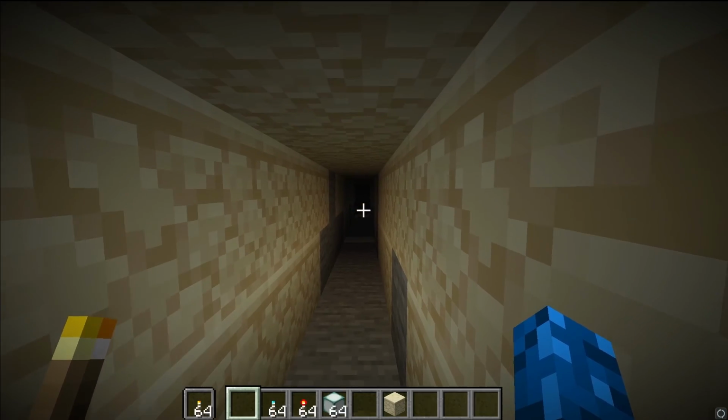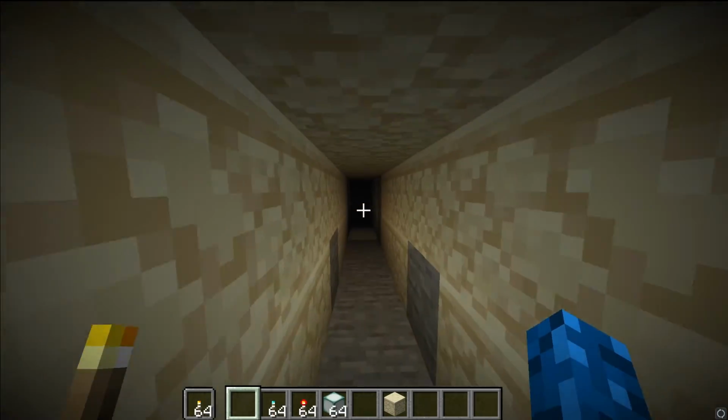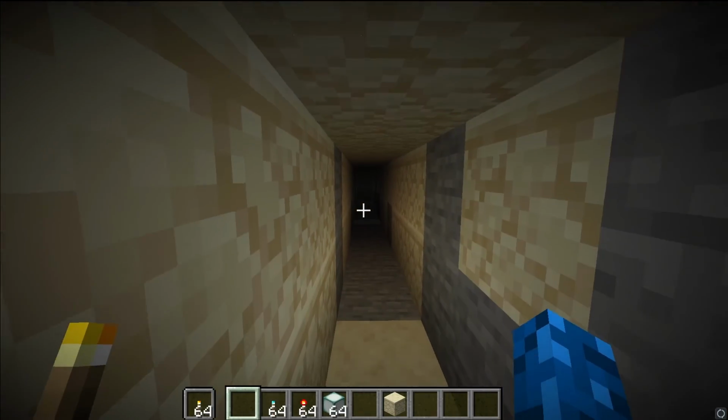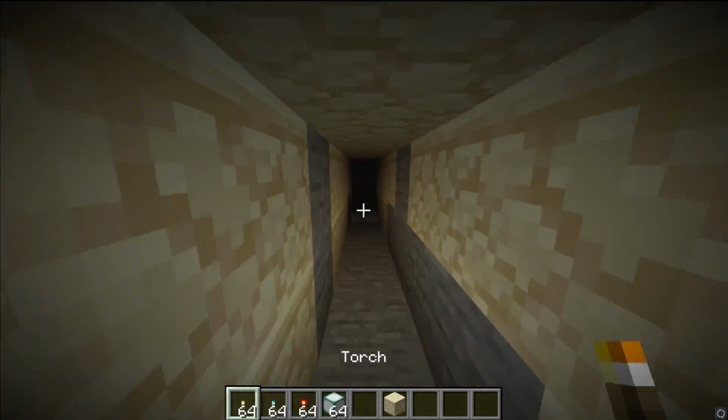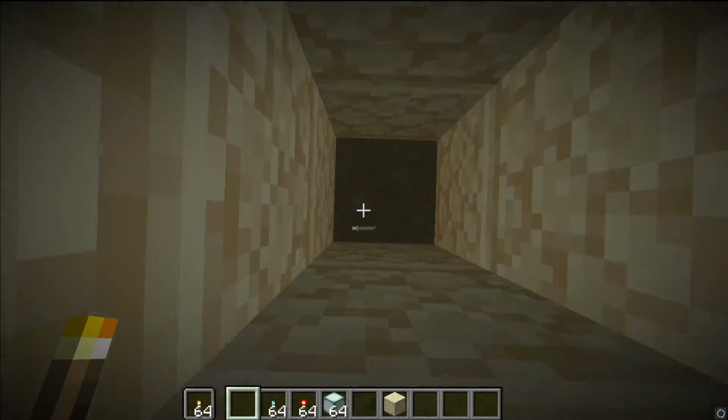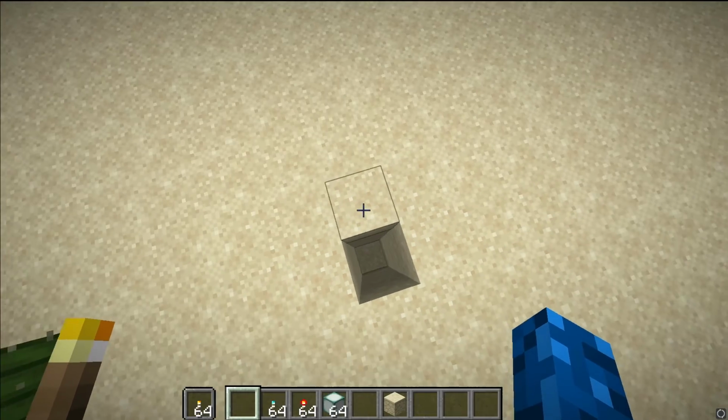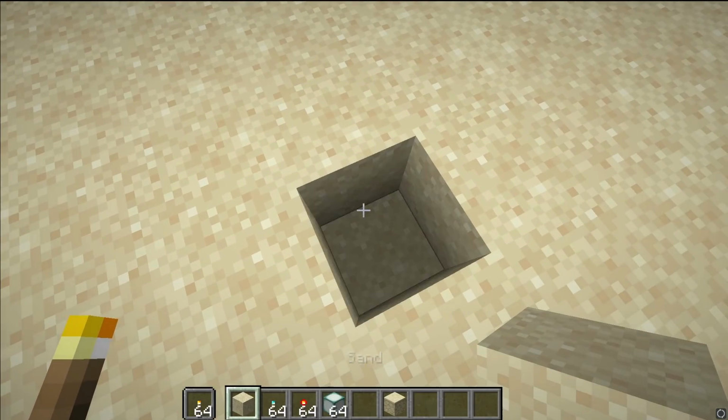So you can see as that area is dark, if I go towards it, it slowly lights up, and this area becomes dark. So you can hold it in your offhand, your main hand, and it will always work. As long as you have an object which will light up if it's placed down.